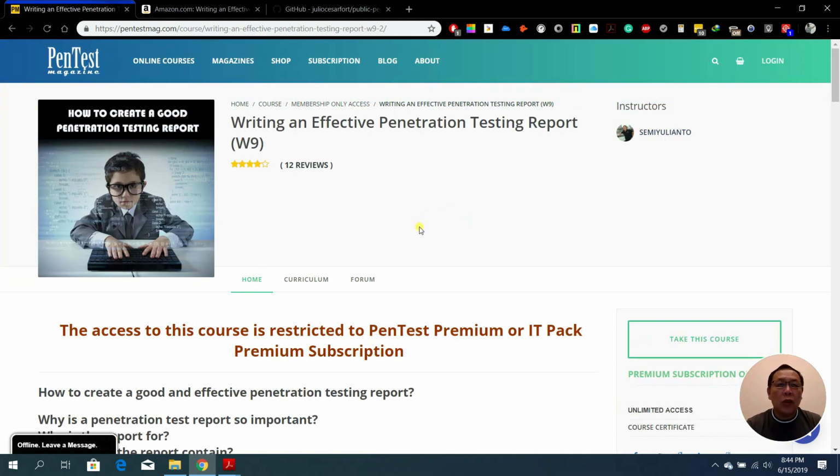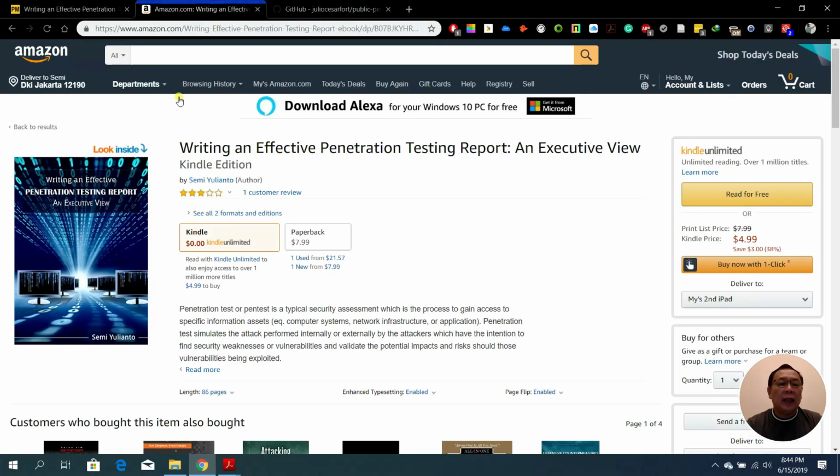Okay, so based on this course, I actually wrote a short course. Not really a course, in fact, it's a guidance, or I would say a document that explains effective penetration testing, on how to produce a good and effective penetration testing report. The book is available on Amazon as well, as a Kindle version.